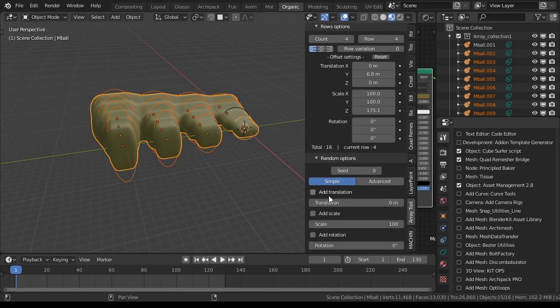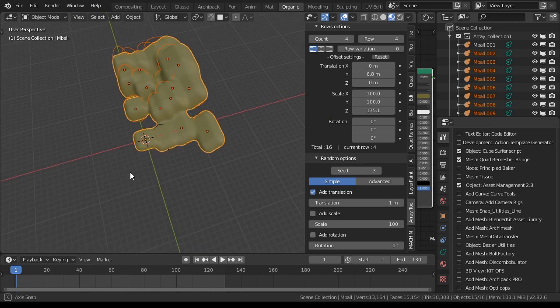And then we have some random options. If you add translation, you don't see anything yet, but if you click on see it, you will see something like this.